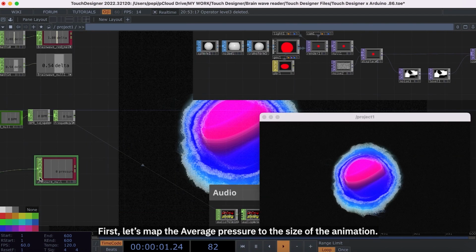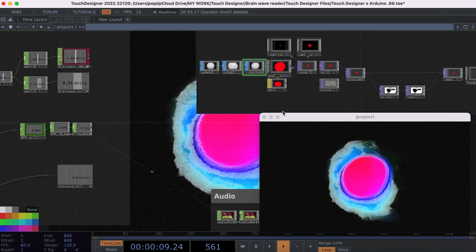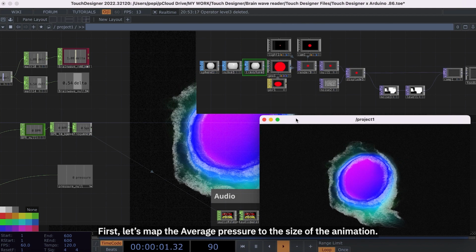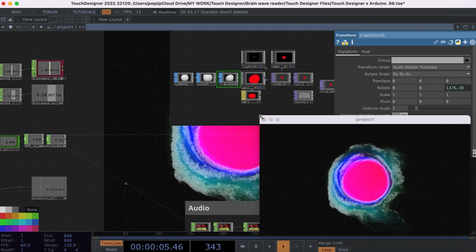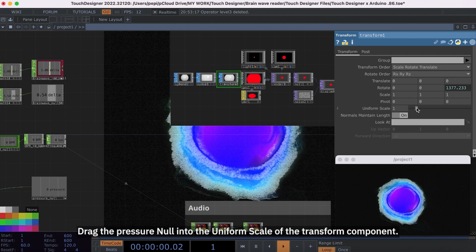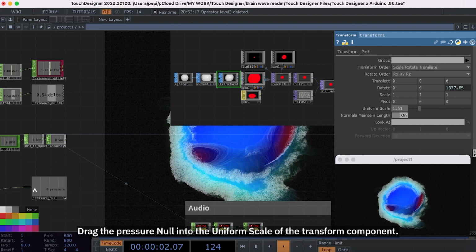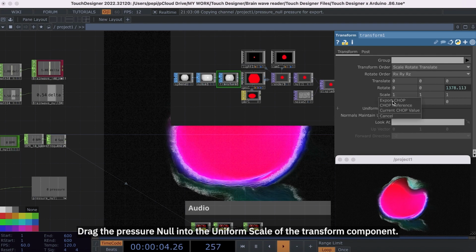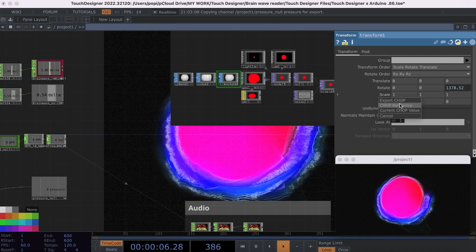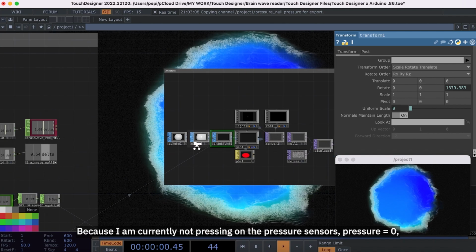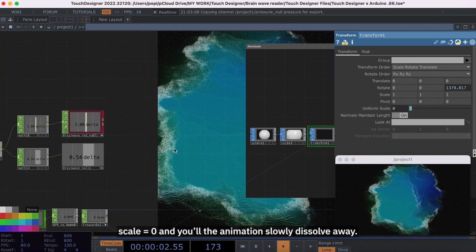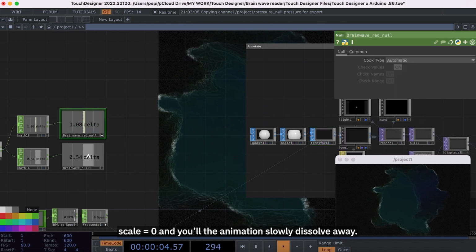First, let's map the average pressure to the size of the animation. Drag the pressure now into the uniform scale of the transform component. Because I'm currently not pressing on the pressure sensors, pressure equals to 0 and scale equals to 0, and hence the animation would just slowly dissolve away.